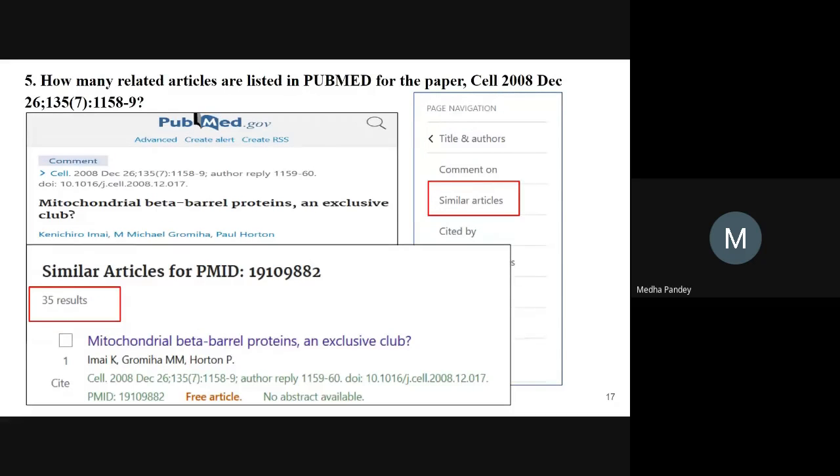Is there anyone who is having difficulty? Then please let us know. Yeah, so we have asked for related articles. Anupam, you can check how many related entries there are. This paper is a single paper.